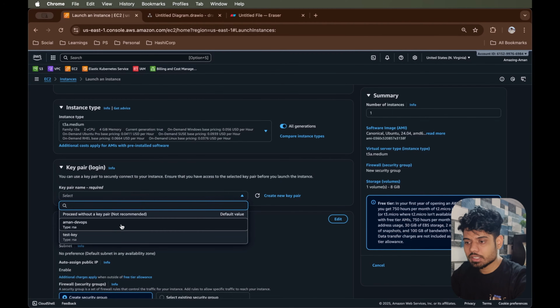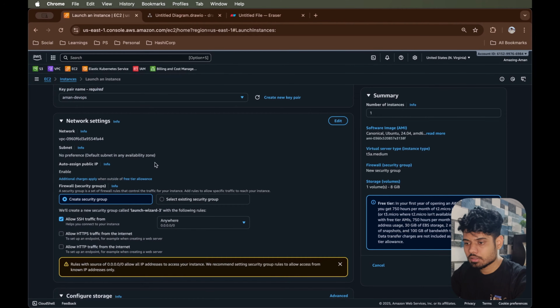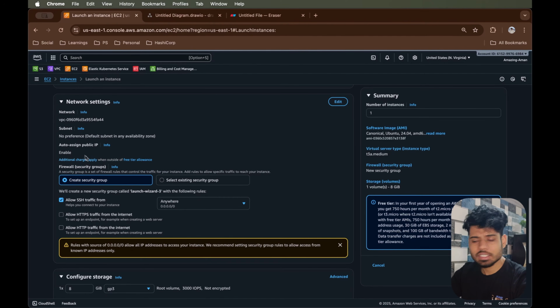Then I will select my key pair. After that, you can see that we have networking, and I am not going to select anything, because things are already fine. When you are working in organizations, you should disable auto-assign public IP, so it will only reside in the private subnet or private network. But for now we are not going to do that, because our aim is to learn how to configure the Kubernetes cluster with high availability.